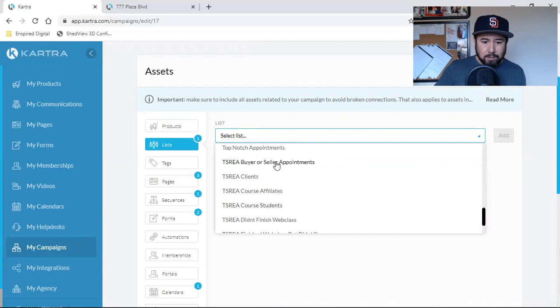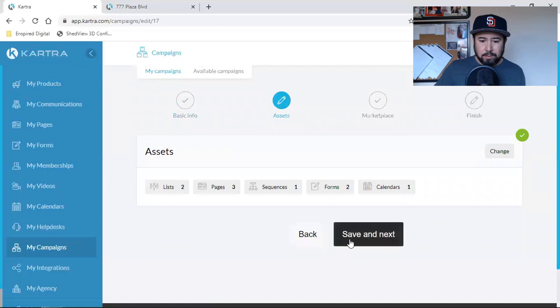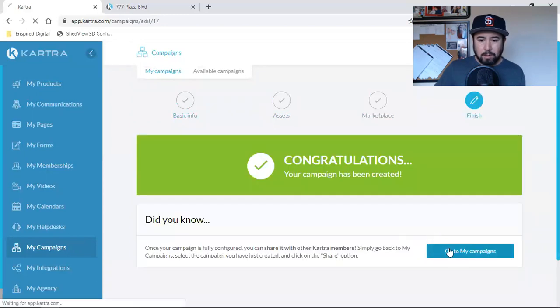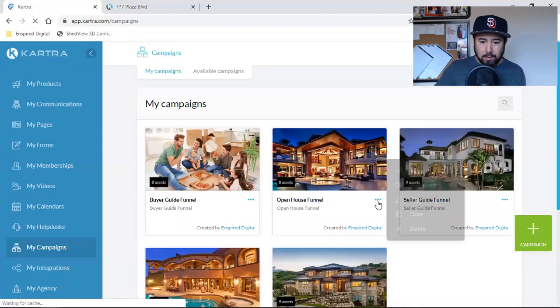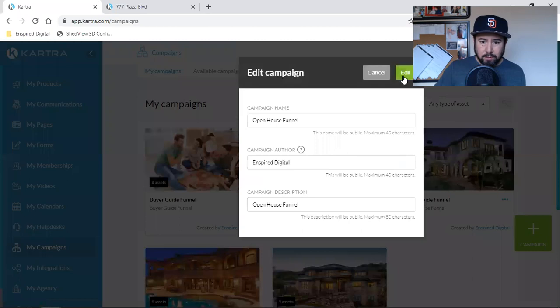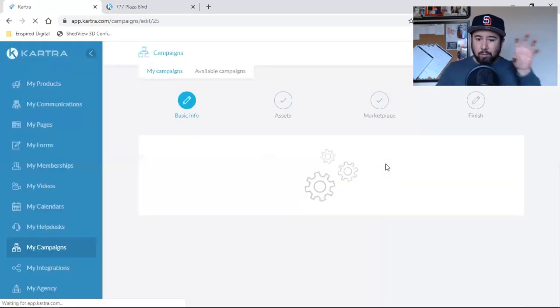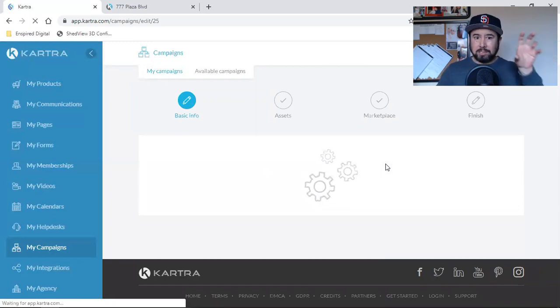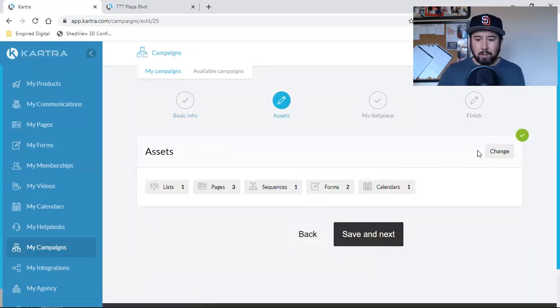So it's this one right here. Got that. Save and next. And now all of them will have 9 assets. So let's come back to this one. Because again, the landing page, they opt in for whatever the heck they were promoting. Open house, listing, buyer guide, seller guide. But as they go to the thank you page, thank you for opting in, right? The thank you page. That's when we want to try to get them to book an appointment.